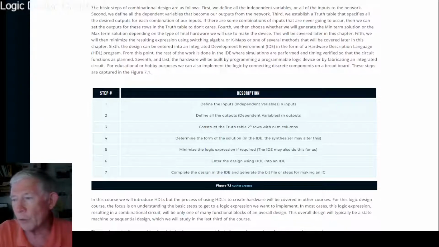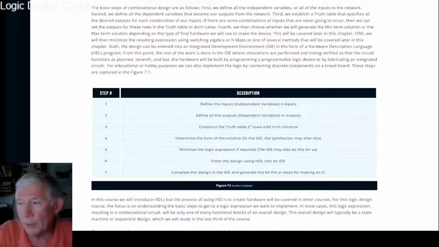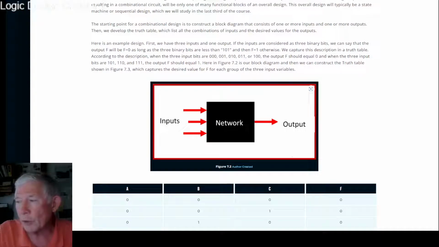And these are somewhat arbitrarily broken down, but I wanted to give you a little bit of a thumbnail sketch of how to think about the overall combinational design. All right, so here's our standard concept. We have inputs, output, and a network.